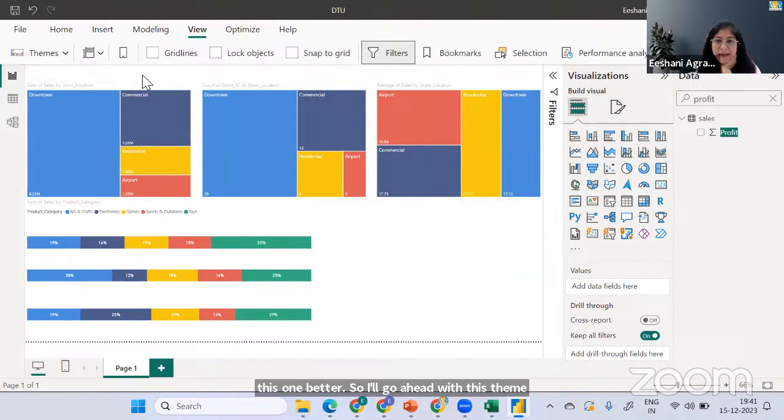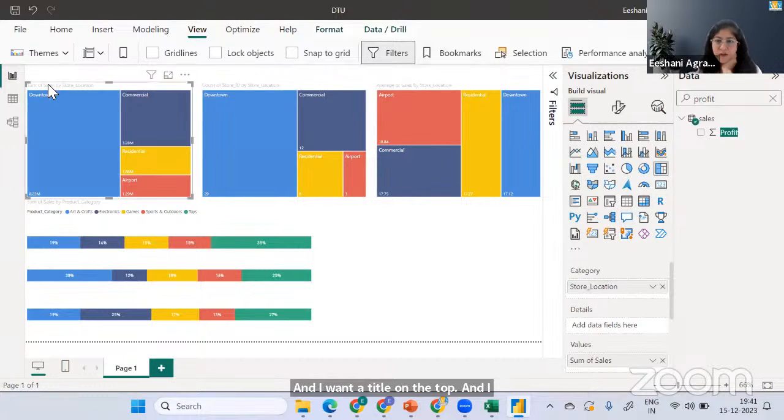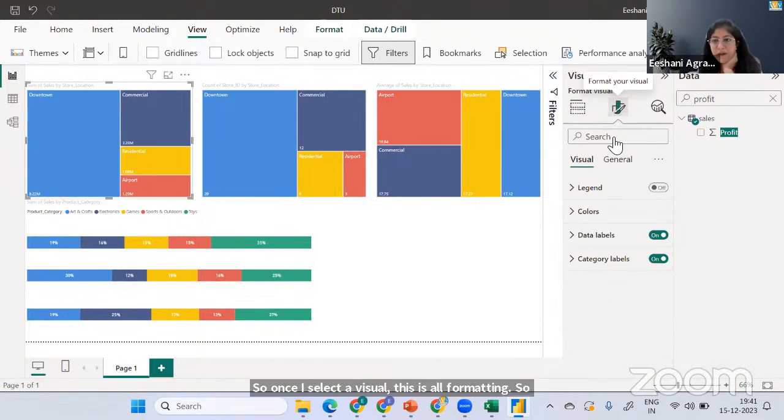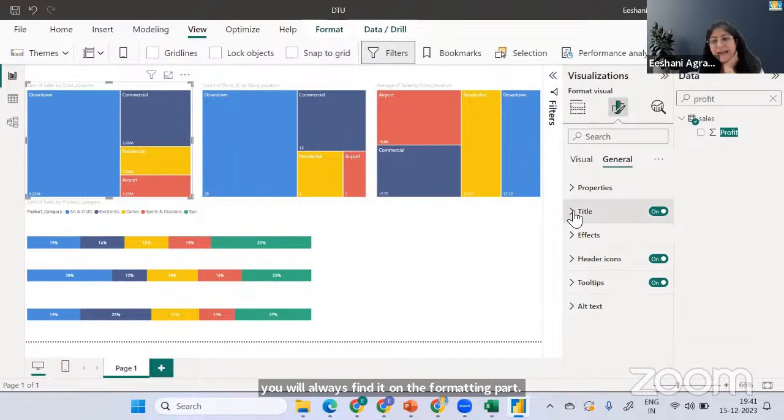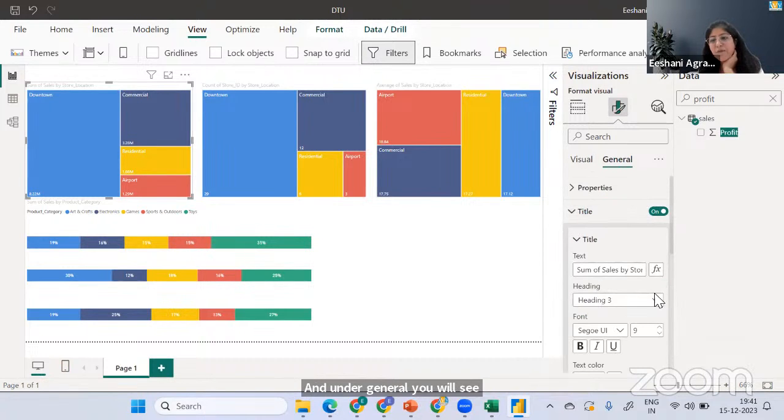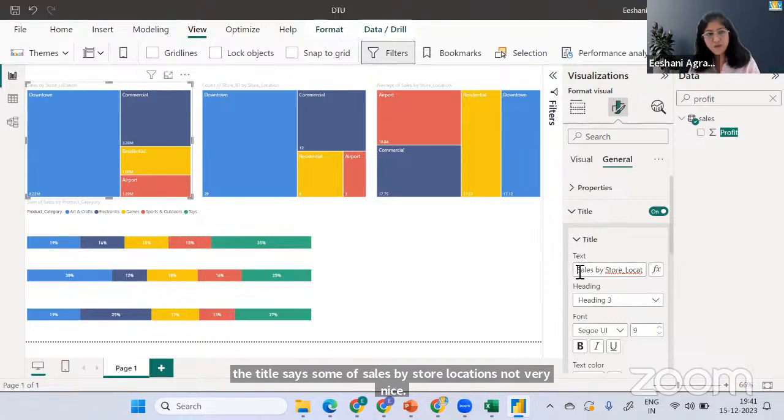And I want a title on the top. And I want this to be a little more visible. So I'll just do it for one chart so that you know how to do it for the rest of them. Once I select a visual, this is all formatting, so you will always find it under the formatting part. And under general, you will see the title is there. Now the title says sum of sales by store locations, not very nice. So just sales, we can just say sales by store location.